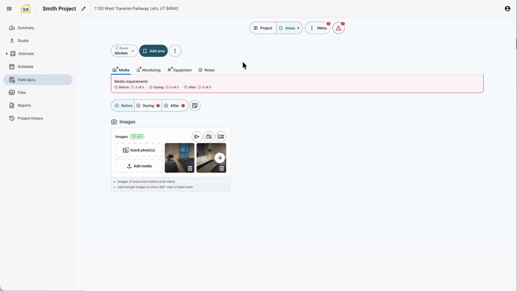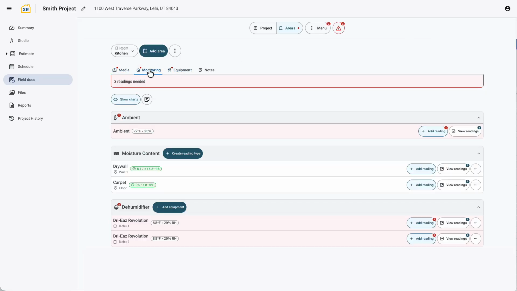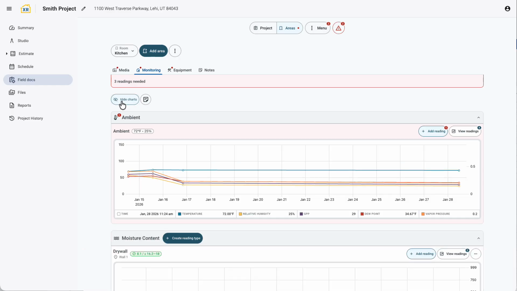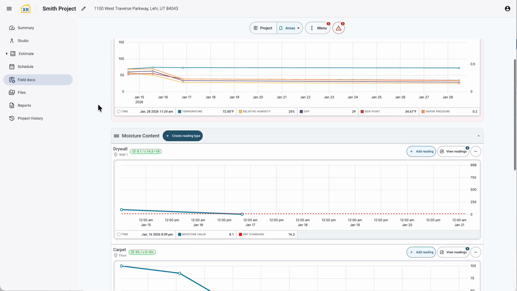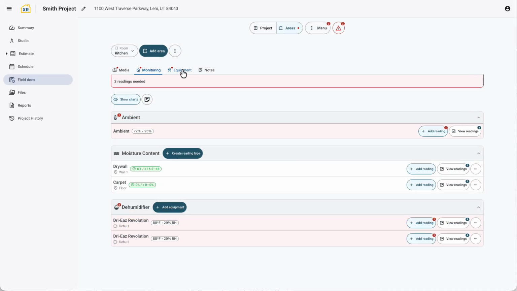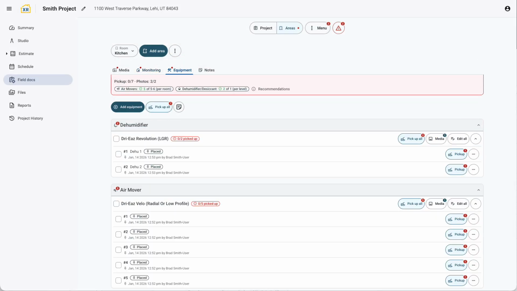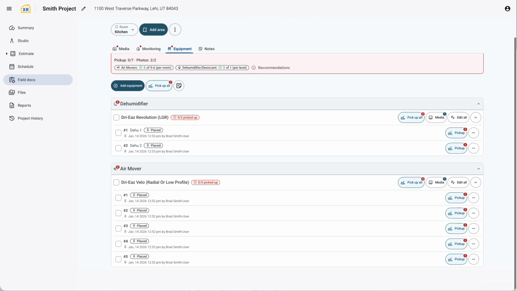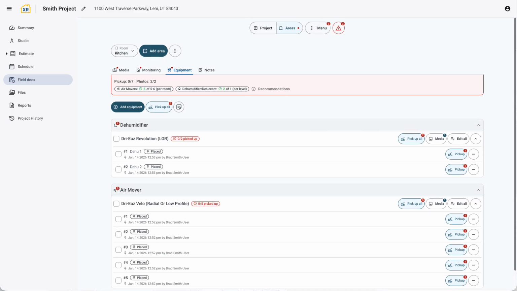You can also review submitted readings, ambient and moisture readings, along with the associated photos used to document and timestamp those values. Equipment placed on site is visible within the same workflow, giving you a complete picture of what was used, where it was placed, and how it supports the documentation for the project.